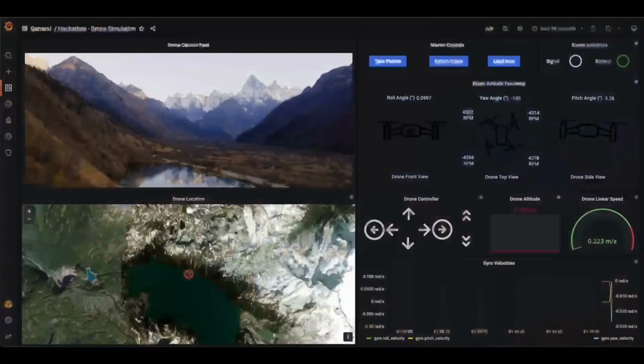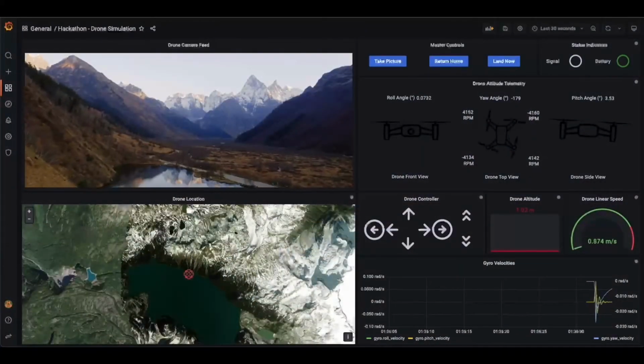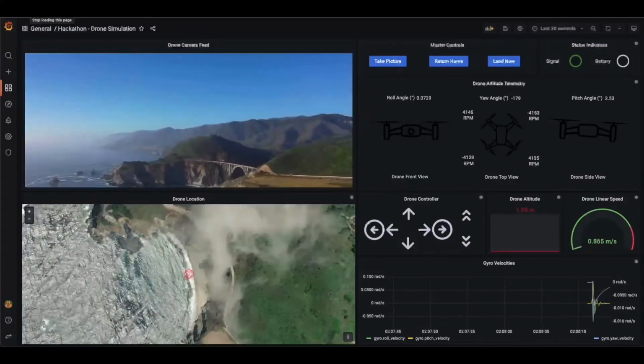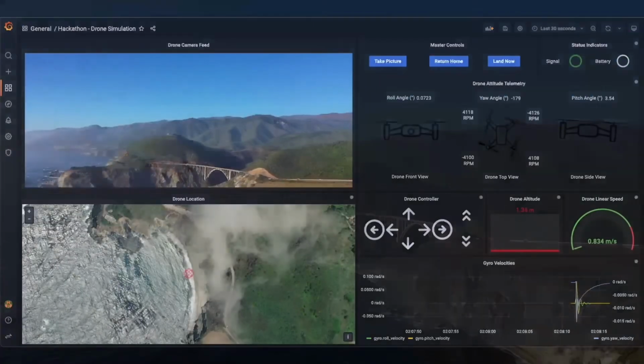This week, Atif and I built a drone control dashboard that lets you fly and monitor a drone all in Grafana. Let's check it out.